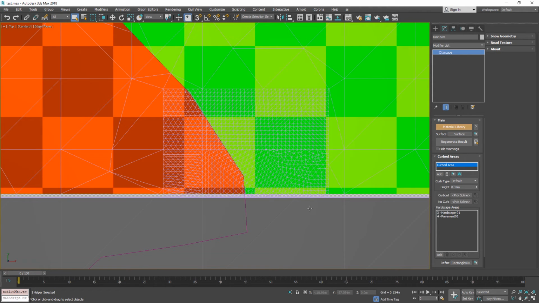Again, it's very rare, but any kind of geometry calculation sometimes needs a little bit of help from the user to make sure it's working perfectly.